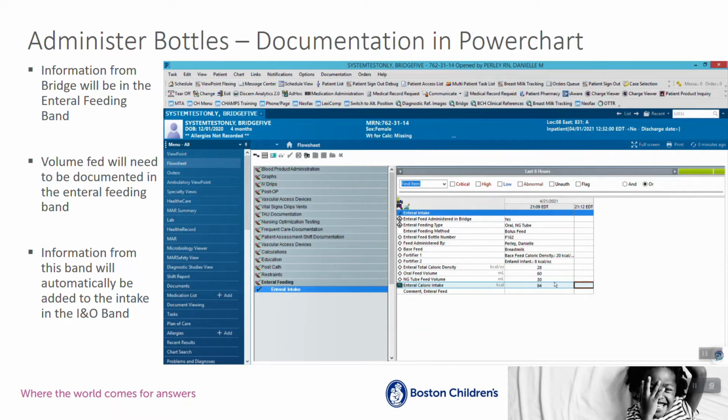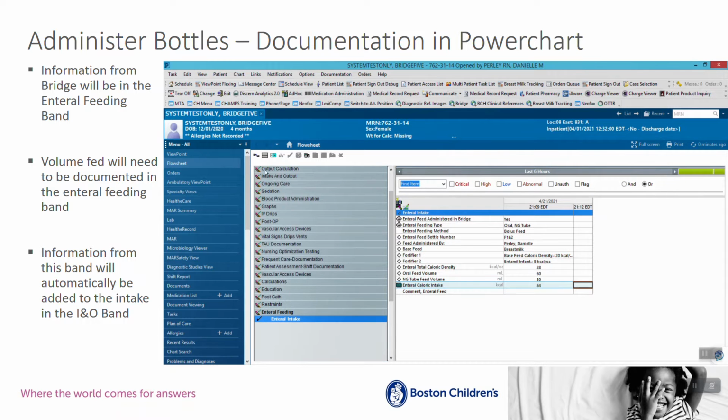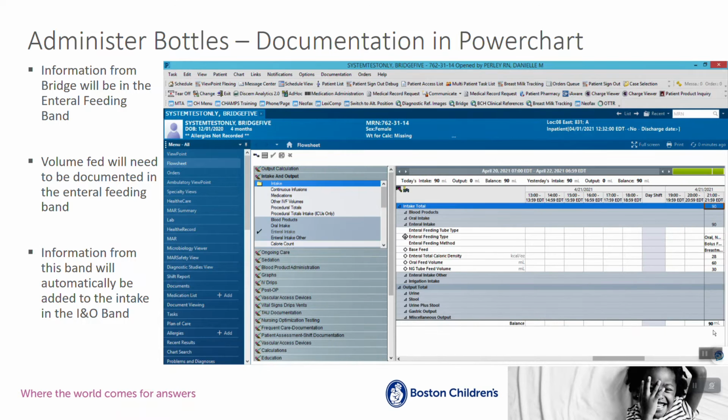And then you can scroll up to your I's and O's. You will see that some select information from this feed has moved there. This includes the base feed, the total caloric density, and then all of the volumes I just documented. The volumes are calculated into your intake for the day. No duplicate documentation is needed for this step.